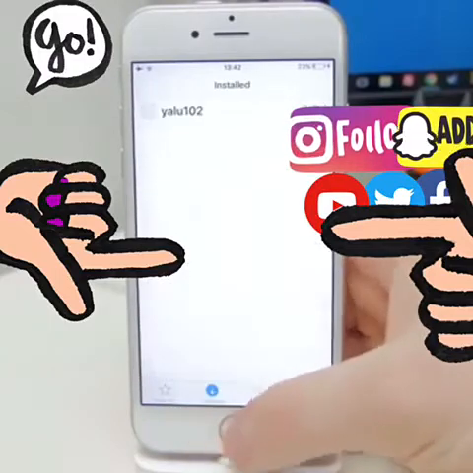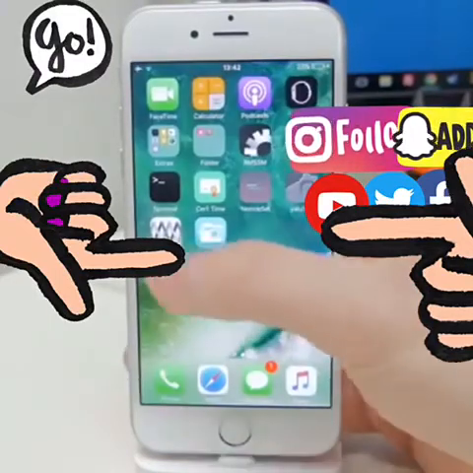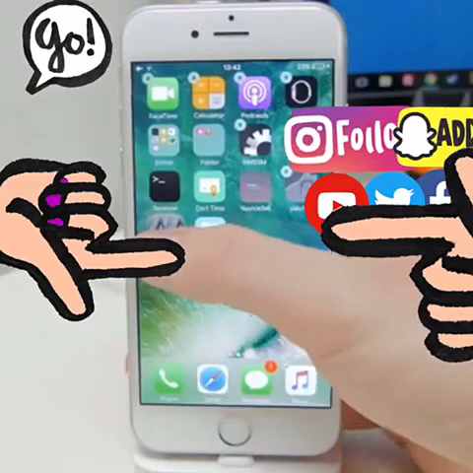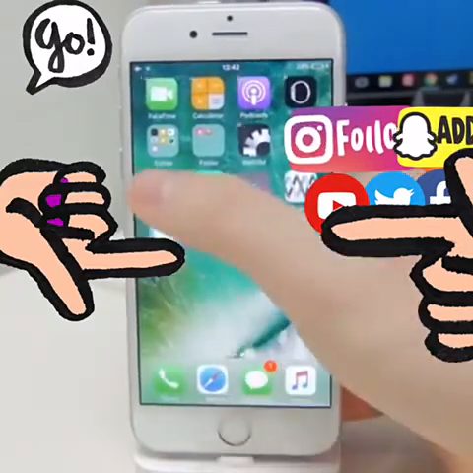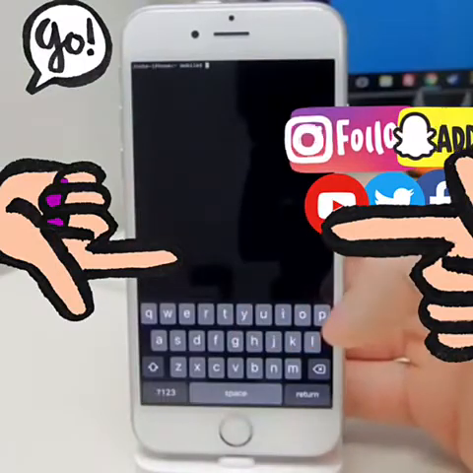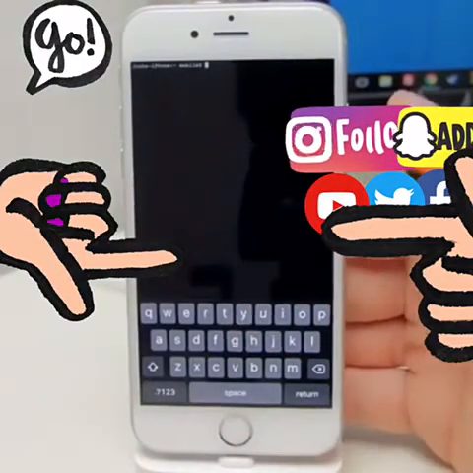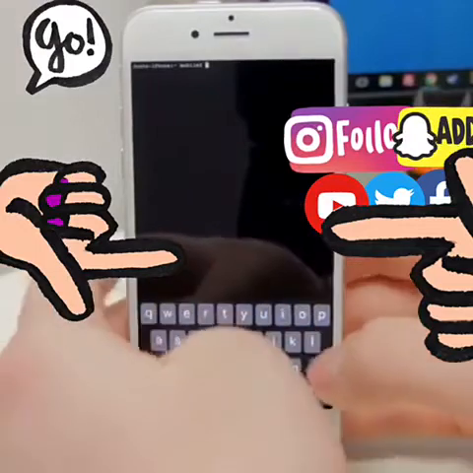But as you can see, if we go out now to test this, all we need to do to test it is basically just go to the home screen, delete the YALU 102 application, and then if we respring our device and wait about a minute, it should reinstall the application automatically. So I'm just going to respring and demonstrate that now.